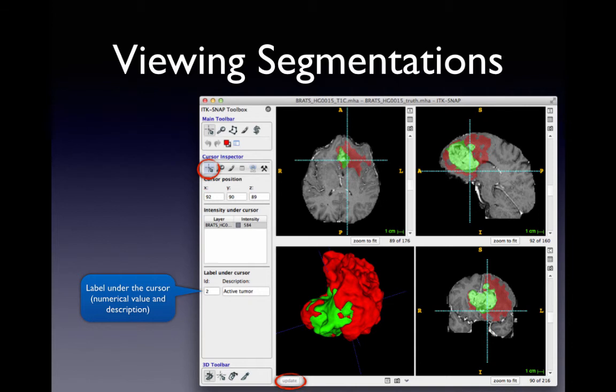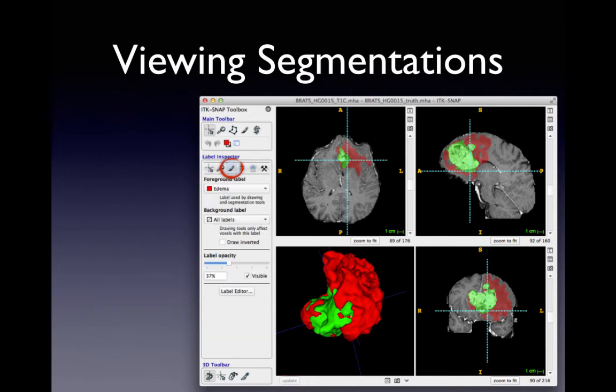A useful thing is when your cursor is clicking at a voxel that has a segmentation, you can see here in the cursor inspector, it'll tell you what is the numerical value of the label under the cursor, in this case 2, and what is the description. In this case, the description is active tumor. And then, like I mentioned, there's this 3D surface representation of the segmentation. If we change to the label inspector, so we click this little paintbrush down here, in the label inspector, there are a couple of other useful controls.